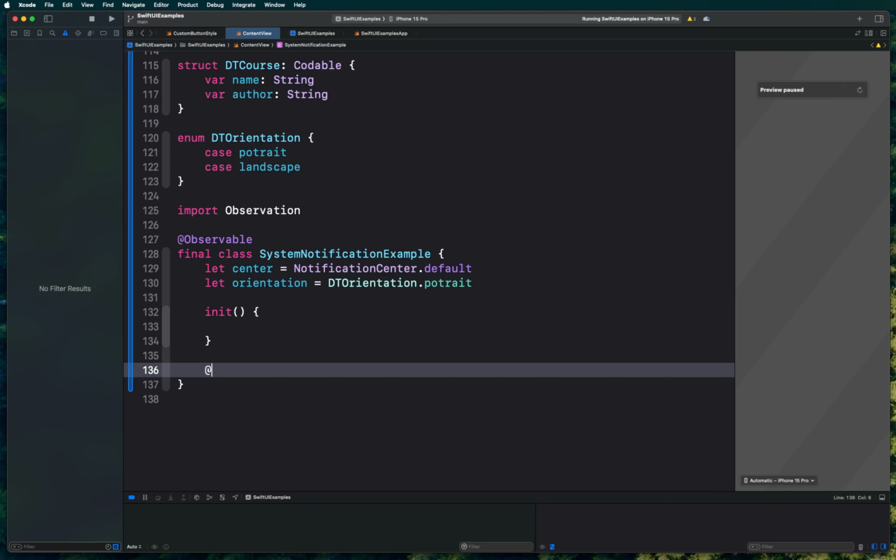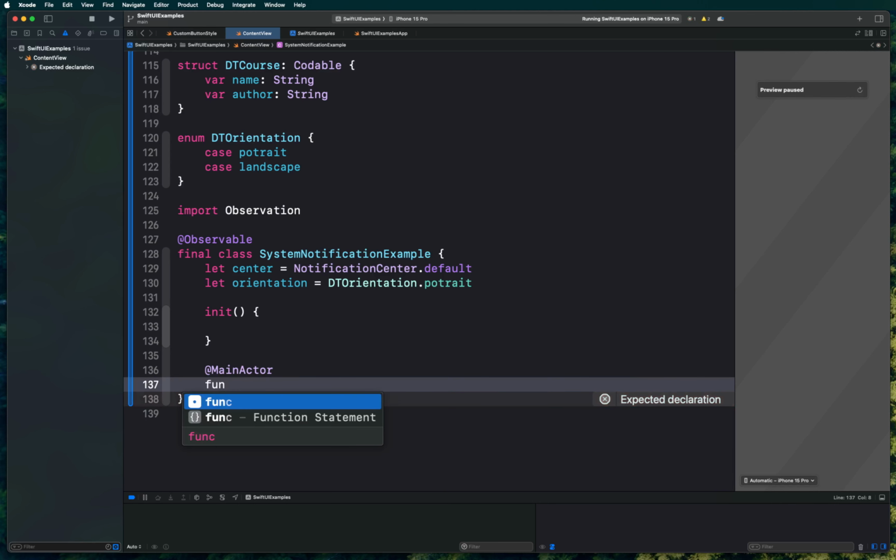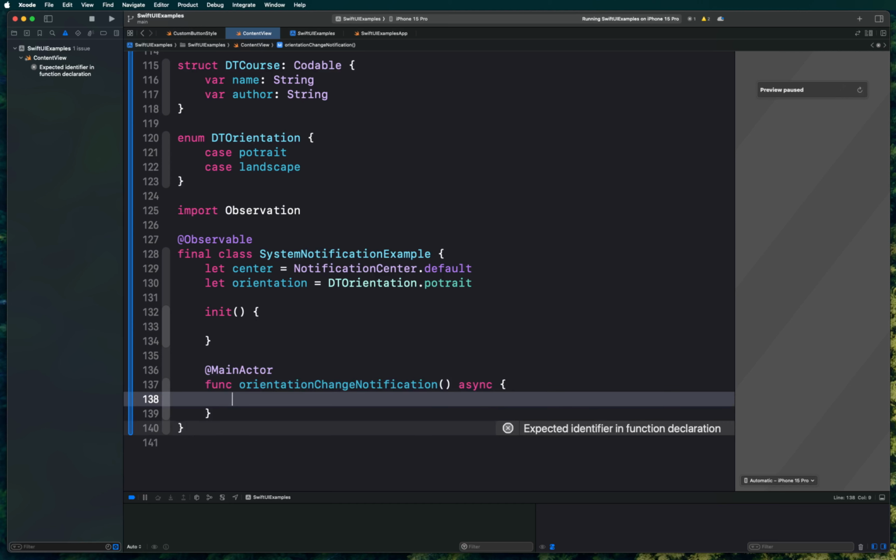We're going to create this as a main actor function because this is going to be called on the main thread, and the function name itself is going to be orientationChangeNotification. This is going to be an async function, so we can await on this. Let's get the name of the event that we are trying to observe.